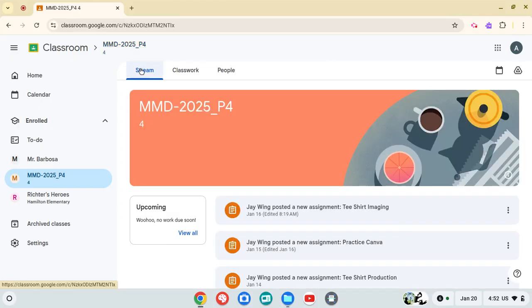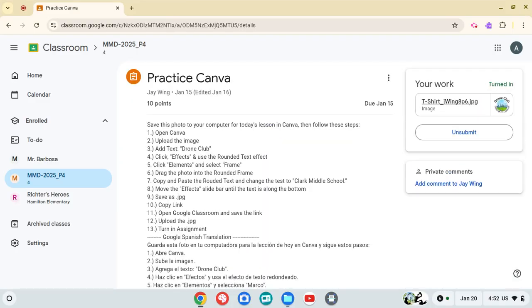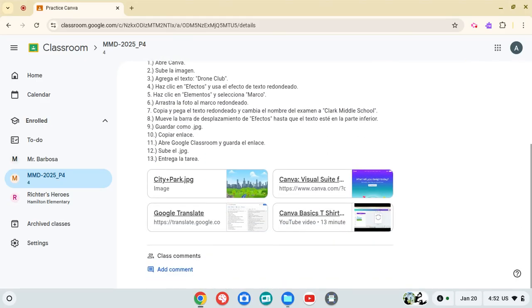I'm going back to the stream, and now I'm going to open up this second assignment that was the previous assignment. I'm going to scroll down to the bottom, and I'm going to tap the Canva link to open up Canva. The nice thing about Canva, as long as you haven't loaned your computer to someone else, is that it saves all of the files that you've worked on in Canva's storage space.